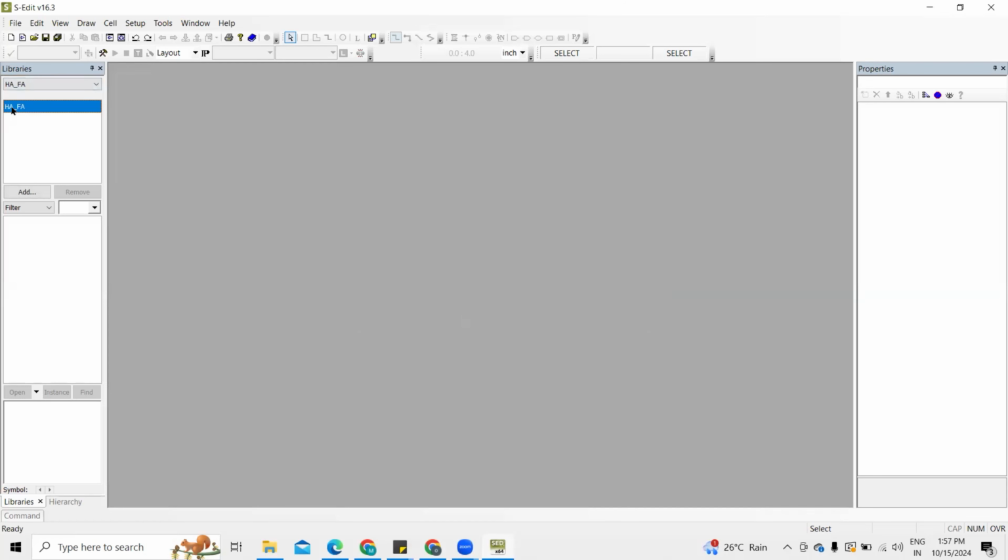So now my new design is created. You can see it over here. After creating a new design file, now we need to add the standard libraries to our design, or to our project, right? So how to add the standard libraries? That we have already discussed in the previous session, right?